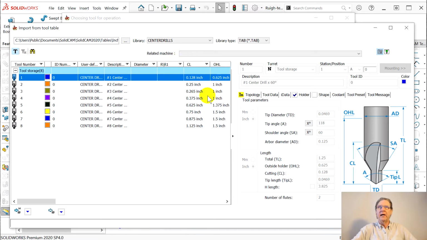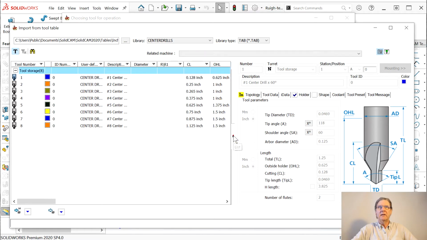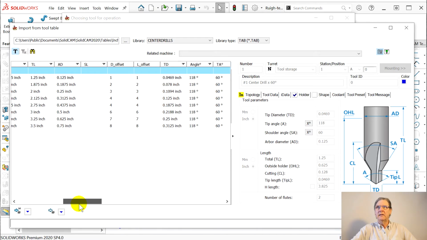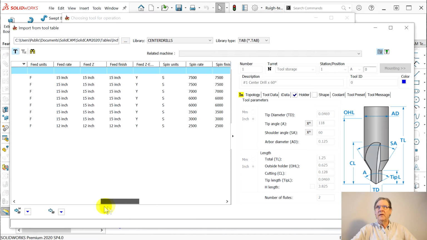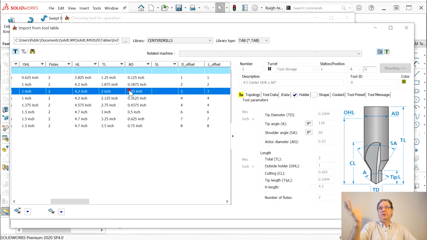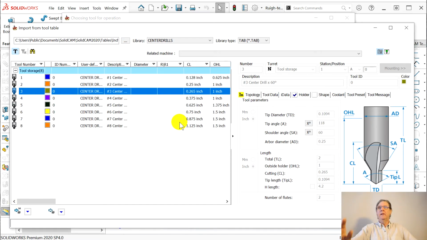What do we want to find? CL. CL, that's the length. We want AD. Where is AD? Can we see it? No. Oh, scroll down here. Where's AD? No, we're way too far. Here it is. Okay. Since we have a 1/4 inch collet in there, let's keep the 1/4 inch shank mill here. So that's number 3.